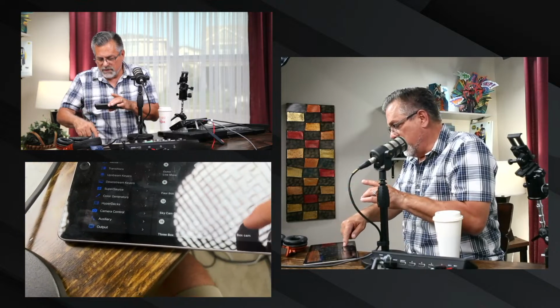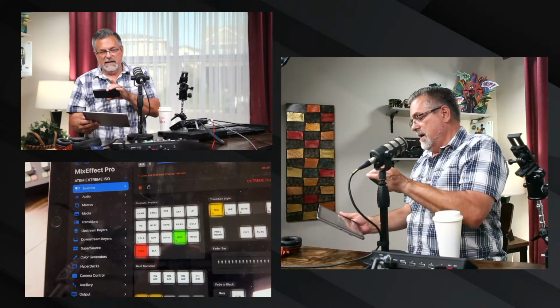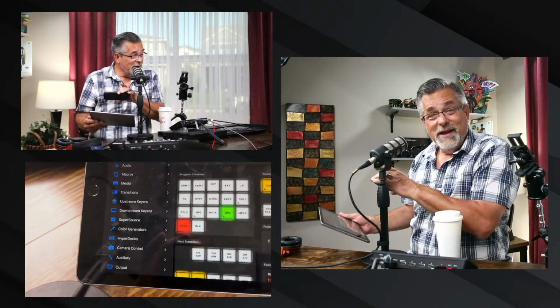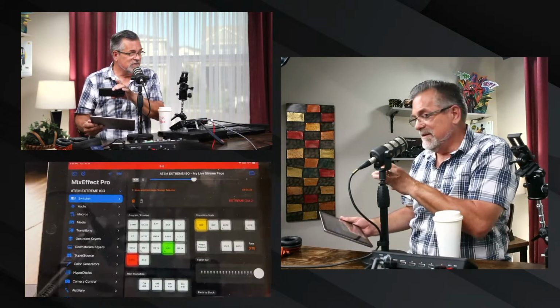And then again, I have the older version of the RodeCaster Pro. I'm also using Mix Effect, and there's a look at it. So I could go to the switcher view just by scrolling up. So there is the switcher view. And then this Mix Effect is controlling my Extreme ISO, not my ATEM Mini Pro. I could switch that if I wanted to, but this is controlling my main show. And you can see I'm live. It shows me red that I'm live.